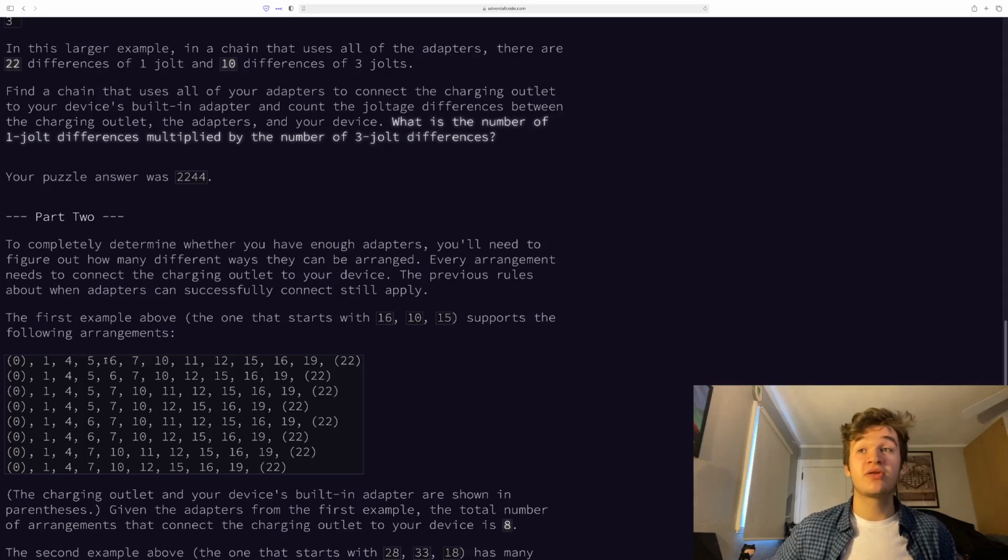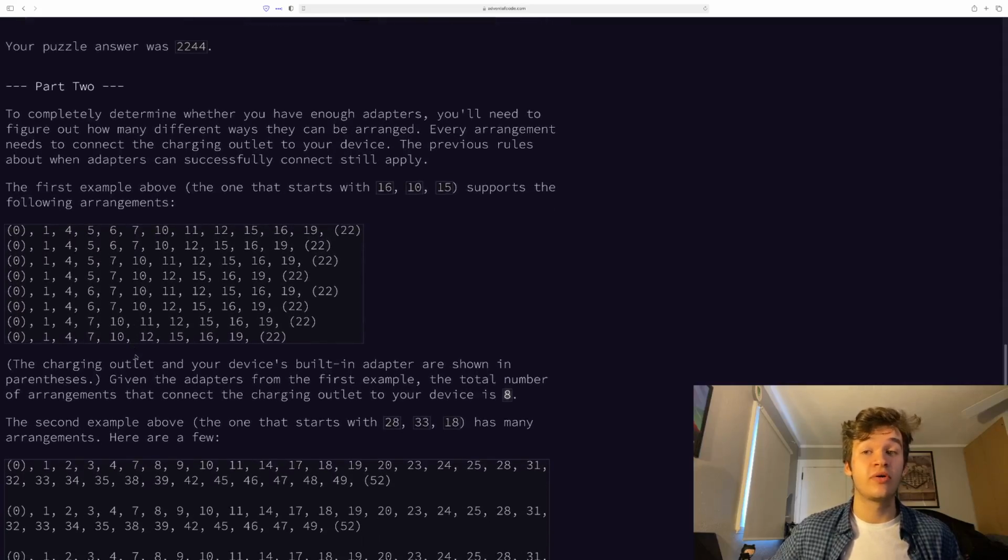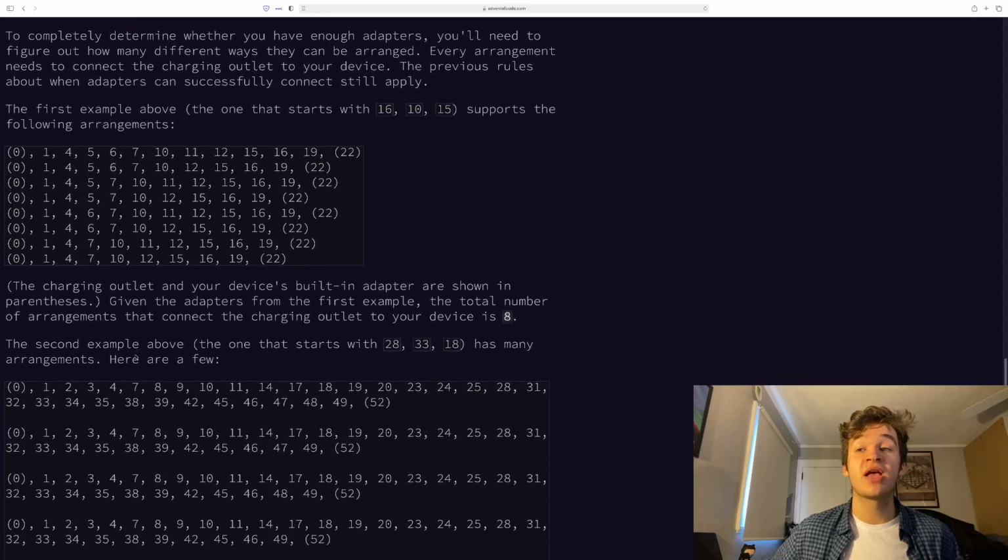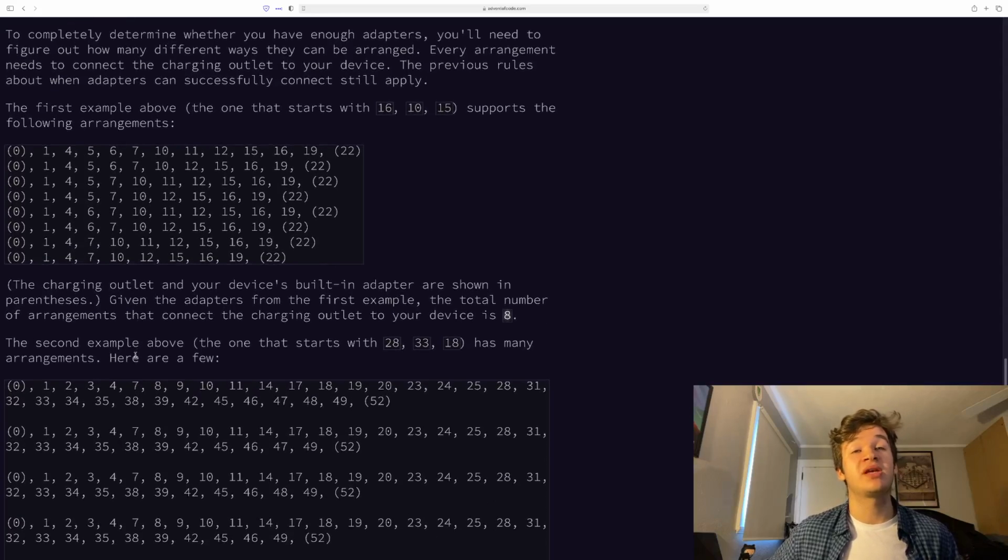From 4, we can either go by 1 jolt to 5, by 2 jolts to 6, or by 3 jolts to 7. Since we have that, there end up being a bunch of different options for how to go through this entire list of adapters, and our job is to find just how many options there are. So I recommend you go ahead and give this a try.